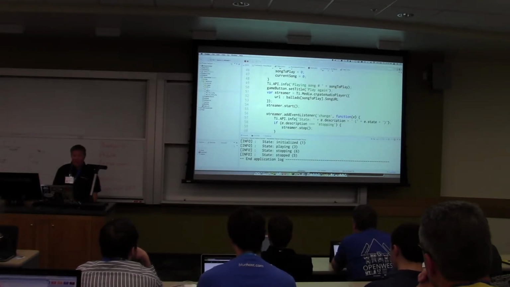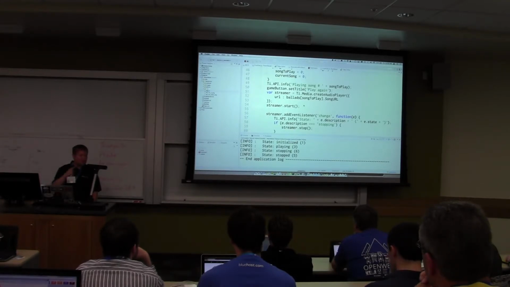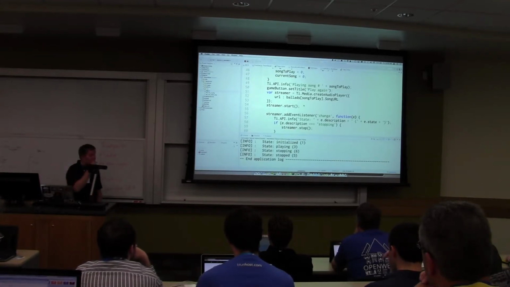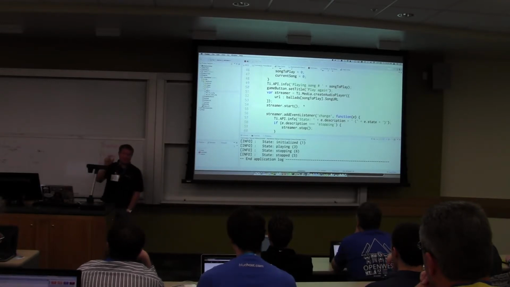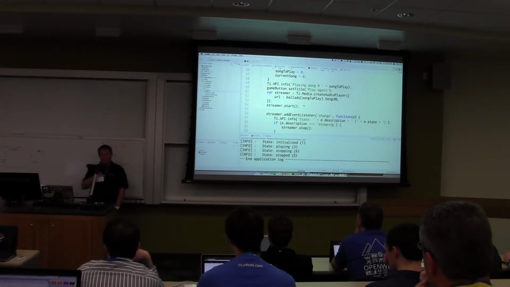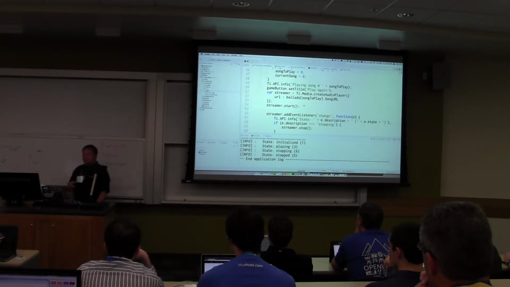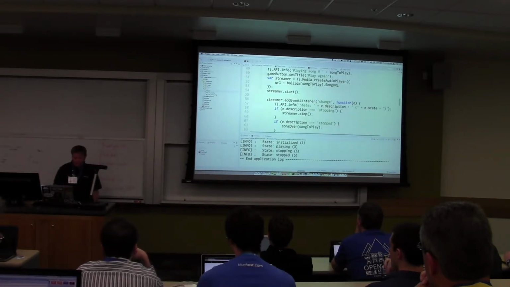I create an audio player with the framework. I pass in the URL of the song, and then I start the streamer, which will actually start playing the song. And then the audio player sends events when the stream is buffering, when it starts playing, and the position in the song. It sends an event every second or so. And then lastly, it's going to send a stopping or a stopped event.